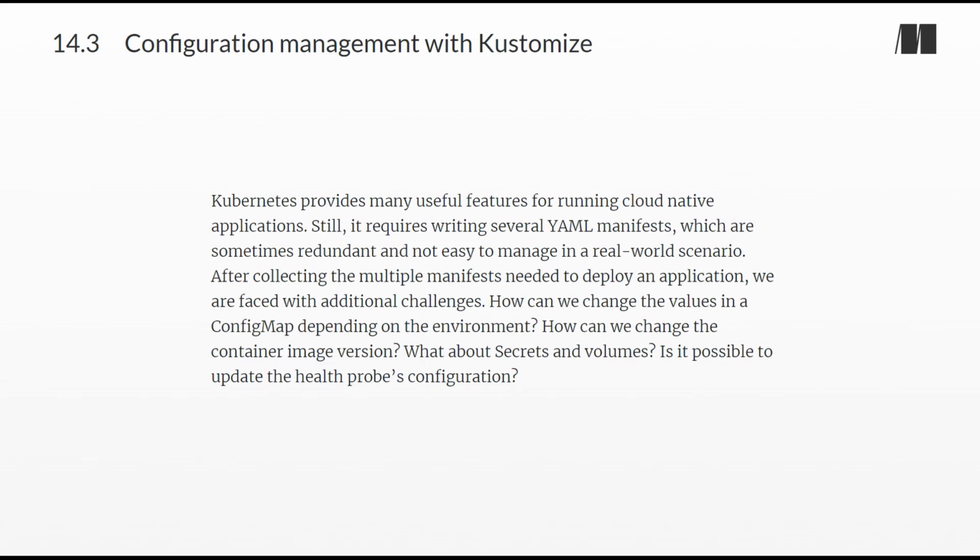Section 14.3, Configuration Management with Kustomize. Kubernetes provides many useful features for running cloud-native applications. Still, it requires writing several YAML manifests, which are sometimes redundant and not easy to manage in a real-world scenario.